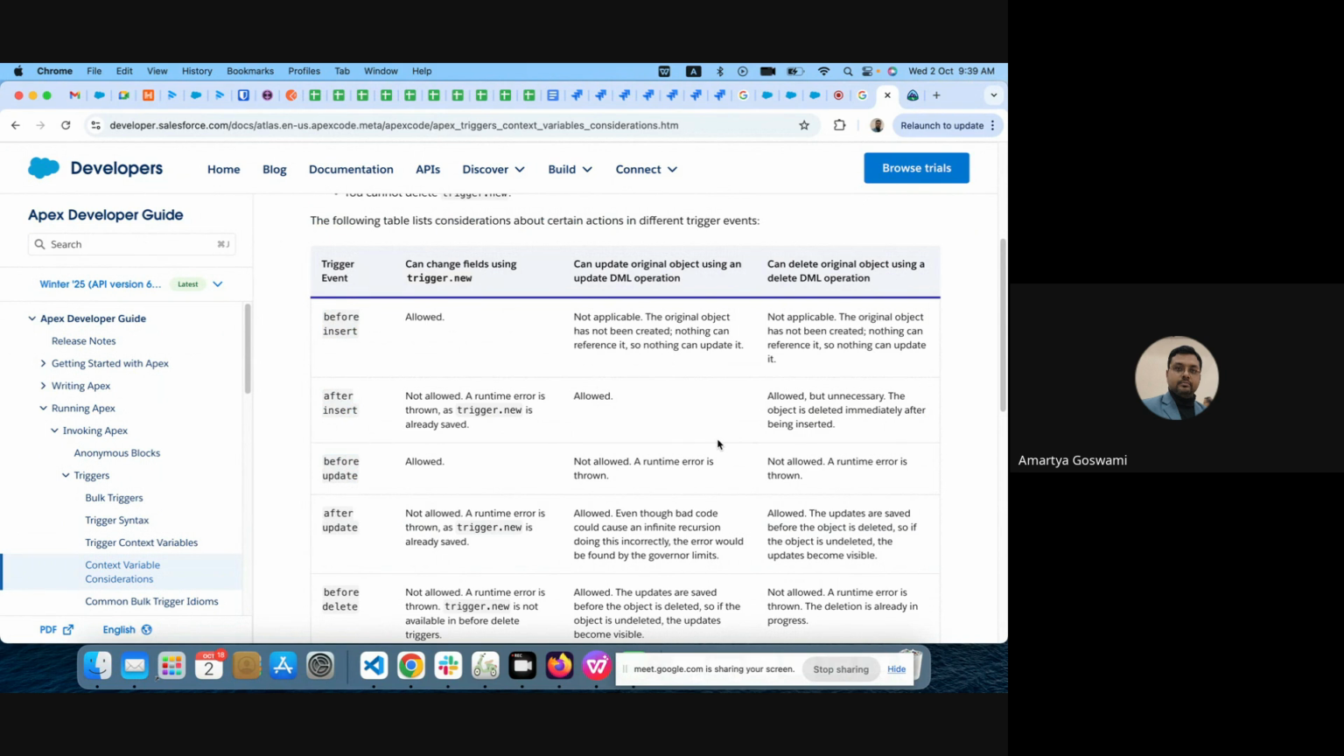First thing, if you are trying to update or modify any value in any field of the current object or current record, in that scenario you should be using before. Always it should be before insert. You can change the fields using trigger.new. What does that mean? Trigger.new returns a list, and I can iterate through the elements in that list, that is, the records.